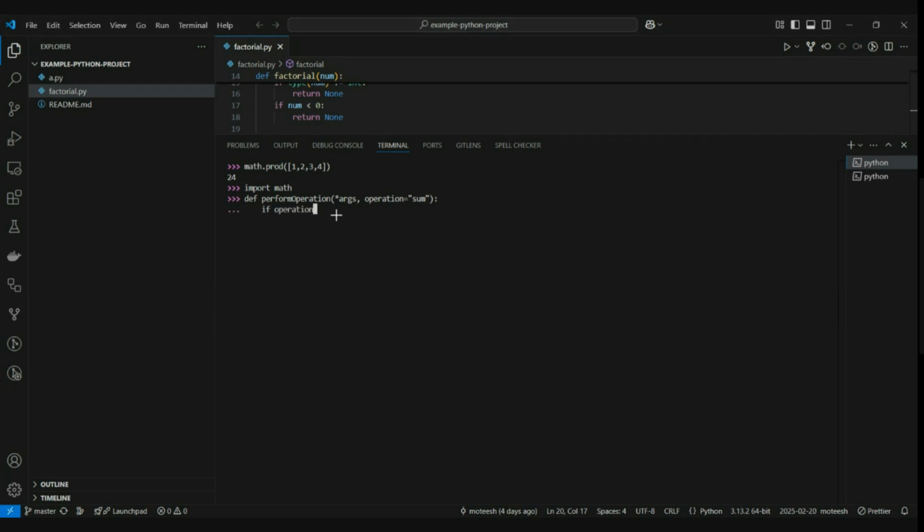If operation is equal to sum, there is a default function in Python which is available on the global scope, which is called the sum function. I can perform this sum function on these arguments. If operation is multiply, I can make use of the math library, return math.prod of args. Args is already a tuple or a list, so that's going to be fine.